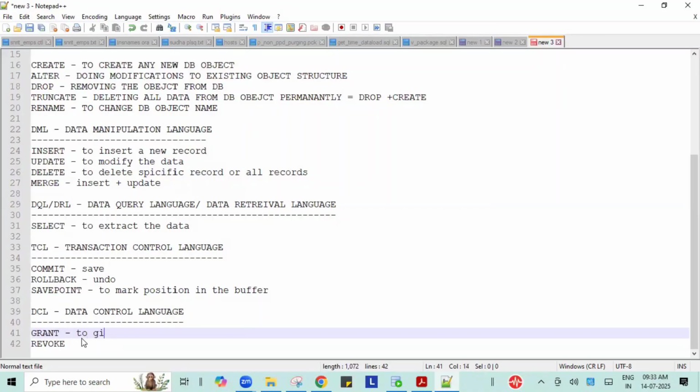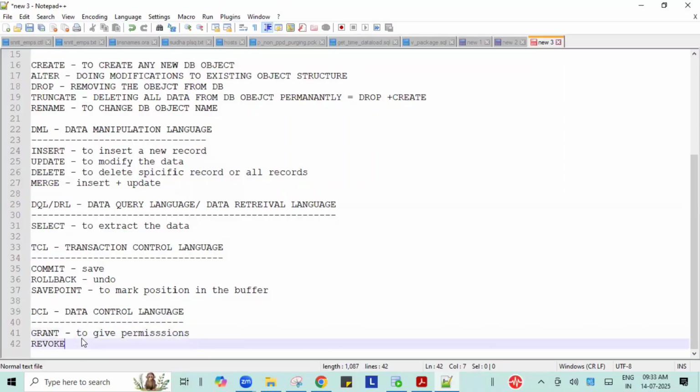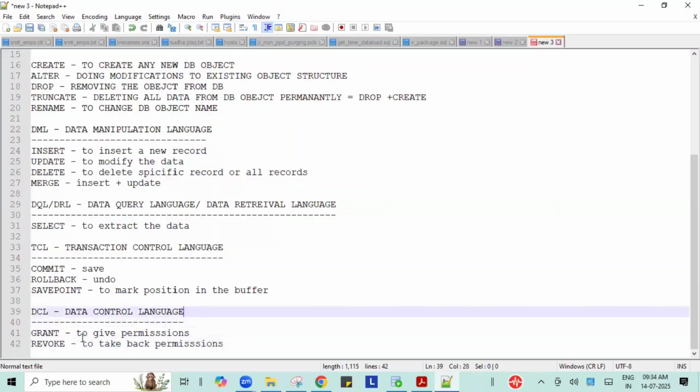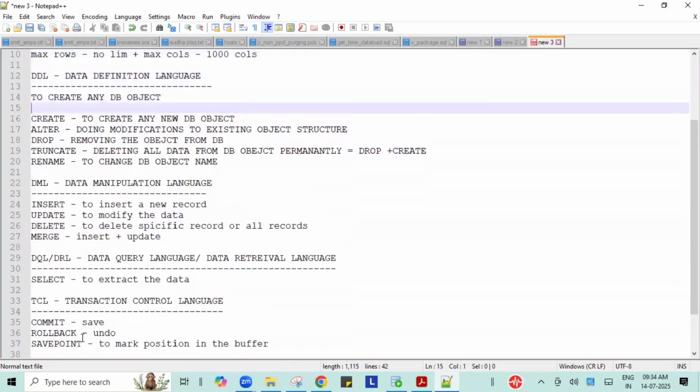Grant, what is this? To give permissions, or access, or privilege, anything. Once your work is done, I don't want to give permissions to you on that table for lifelong or something, like 1 month. Once your work is done, I just want to take back those permissions on that object. So I am taking back those permissions using the revoke command. So this is simply about these 5 statements. Any confusion till now? No. Okay.